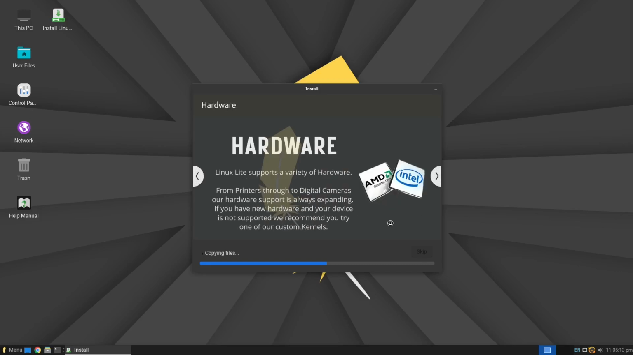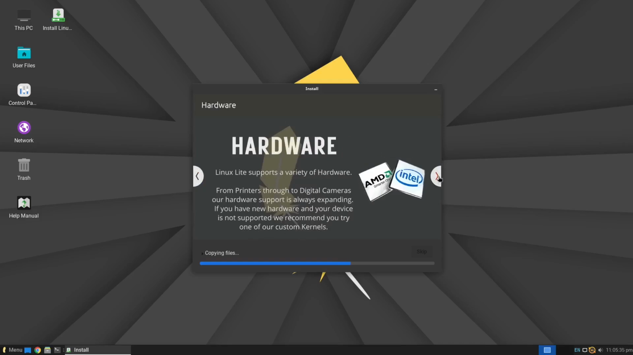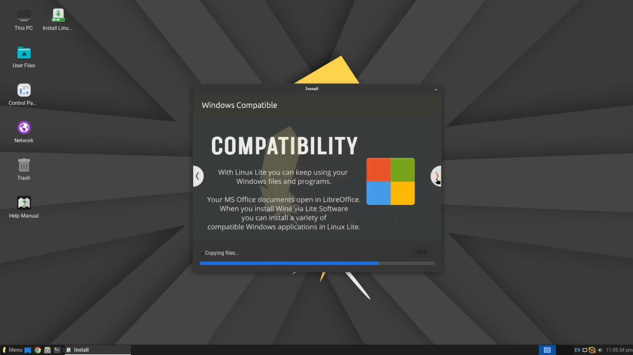Hardware, it supports a variety of hardware like your AMD and Intel. And of course, for your printers, digital cameras, hardware support is always expanding. Of course, it will be available. And of course, it is also recommended to try the custom kernel. Let's move on. Gaming in Linux, you could always use Steam, because Steam is a Linux cross-platform application, and it is very popular even in Windows. Compatibility is awesome right here.